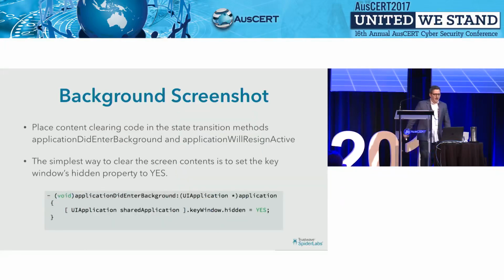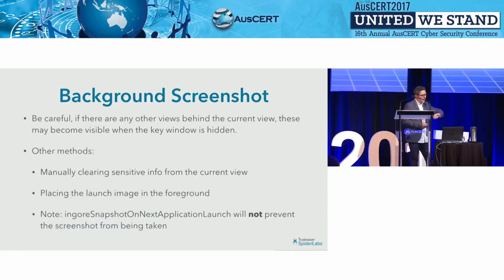So yeah, there's that. To address that, place content clearing code in the state transition methods. There are state transition methods that are called when the app gets backgrounded: applicationDidEnterBackground, applicationWillResignActive. That's when you get a call. The simplest way to clear the screen contents is just to set the key window's hidden property to YES. There's some sample code to do that, pretty straightforward.